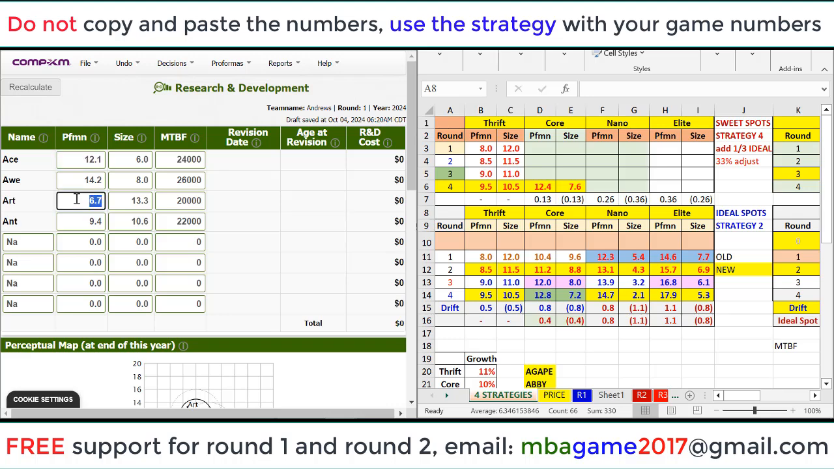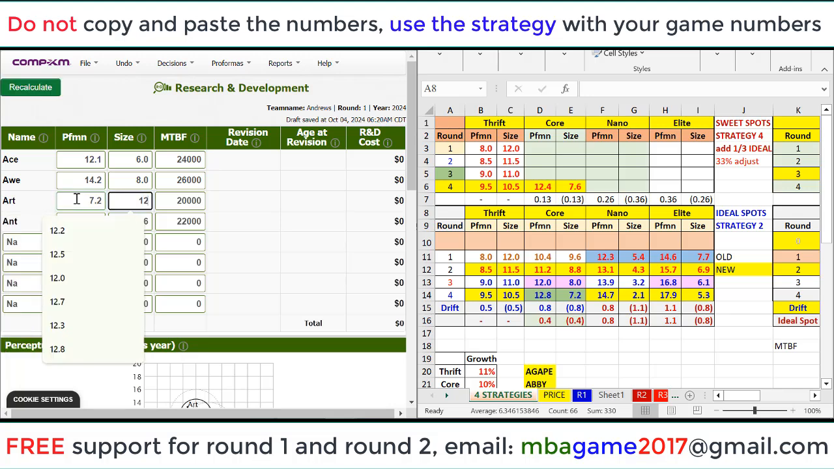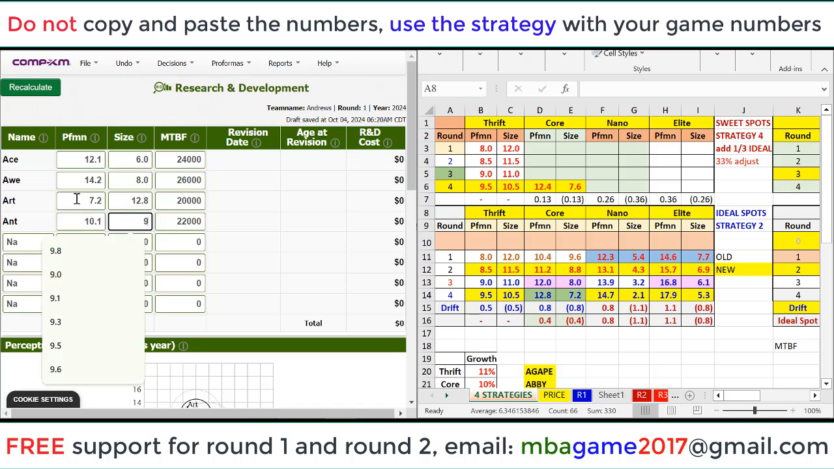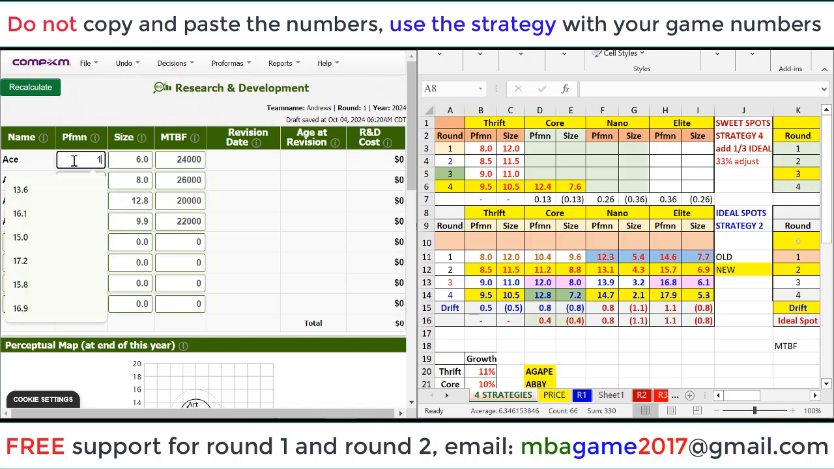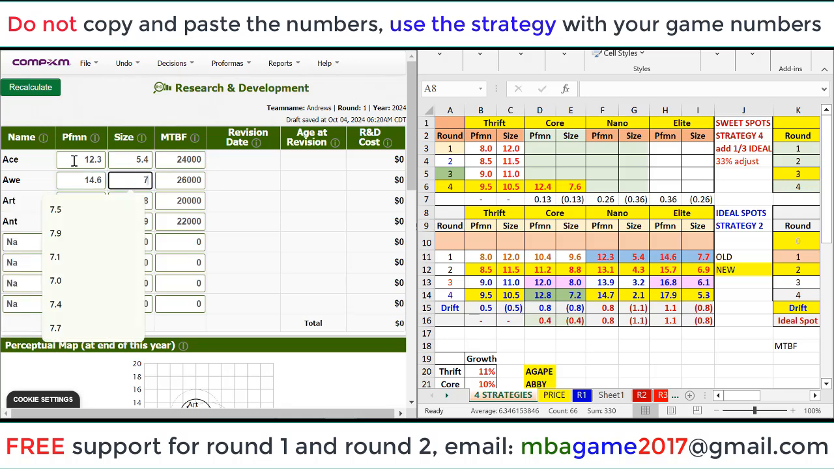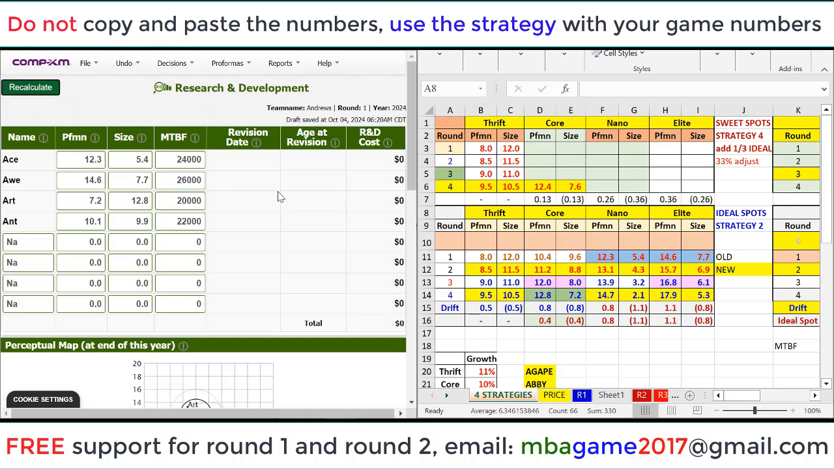So this is thrift first. Thrift the lowest one, we get 7.2 for example, and 13.8. And then for the core we have about 10.1 and 9.9. The first product is 9.9, and then the next one is 12.3 and 5.4, and then elite here, elite 14.6 and 7.7. Remember, do not copy the number, because the CompXM is different from student to student, so the number will be different. Do not ever copy the number and paste into the game. I show you the strategy.